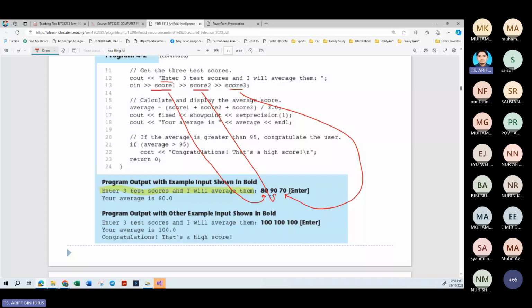Okay. So the program will allow you to enter the input which is 80, 90 and 70. The following one, they will perform the average for you. So this is the average. Average is equivalent to score 1 plus score 2 plus score 3 divide by 3.